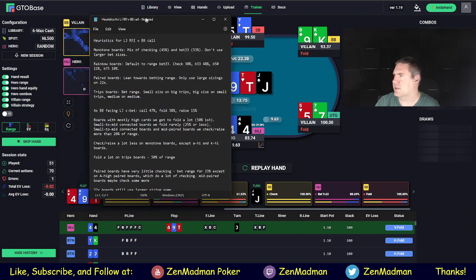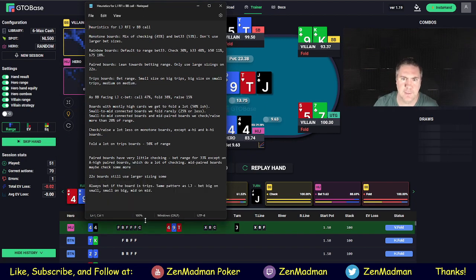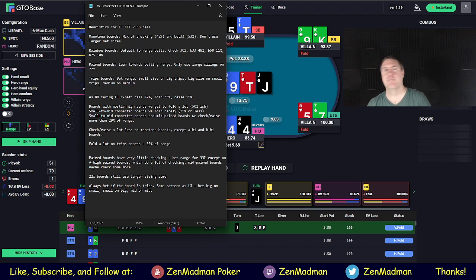These are these heuristics that we had, right? So I'm going to do a little bit of rereading this. Okay, heuristics for low jack raise first in versus big blind call. Monotone boards, a mix of checking and bet 33%. Don't use the larger sizing, so a lot of checking. I don't have anything about donking. Did I have some more notes for this? I might have some more notes, but whatever. We'll just go with this.